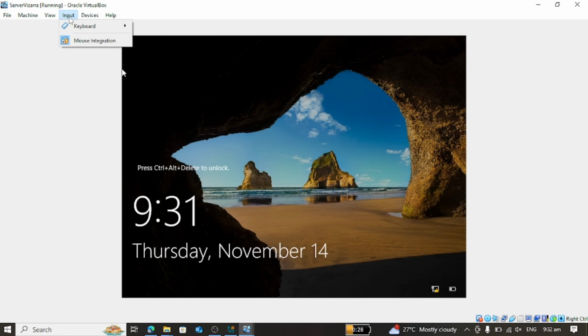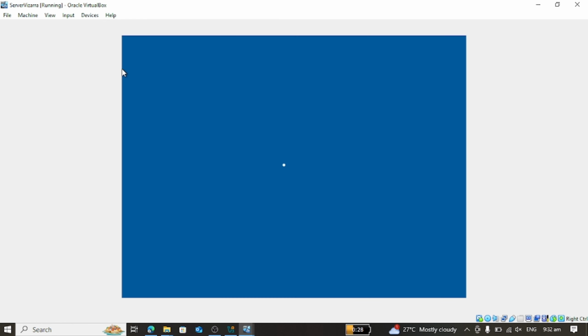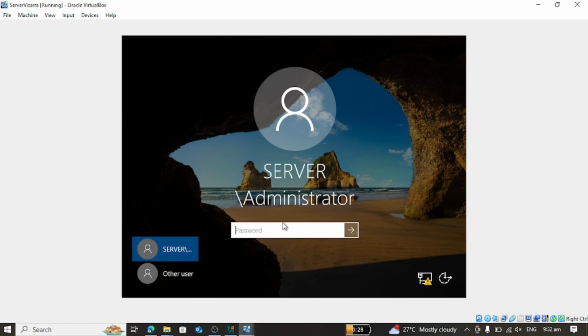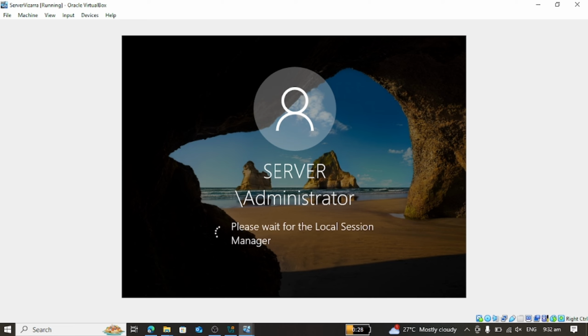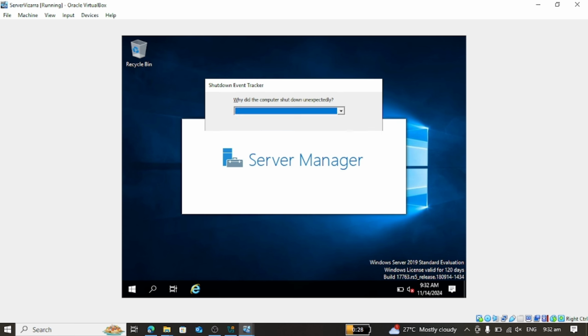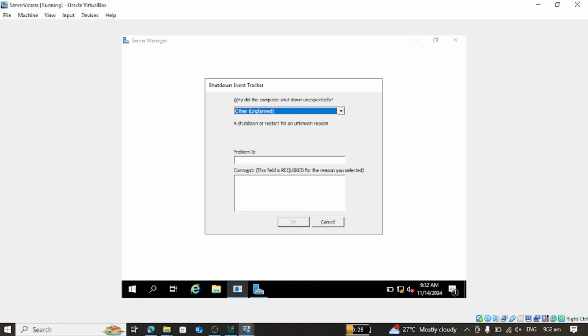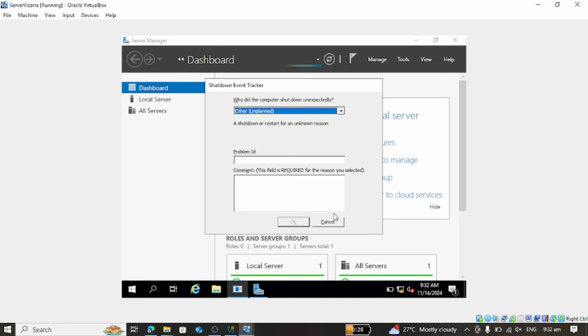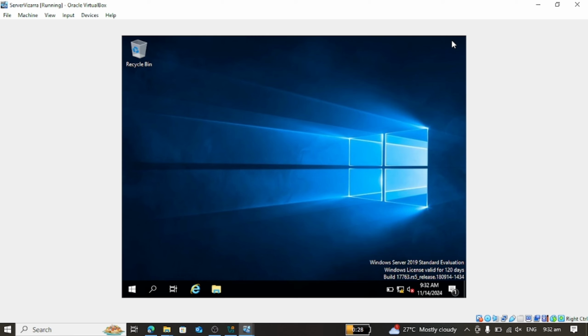In the server virtual machine, click Input, Keyboard, and insert Ctrl-Alt-Delete. In the server administrator, just click the password. The password is Visara 2019. Then after that, let's wait. So this is now the Windows Server 2019 virtual machine. Let's just close the tab and then refresh the screen.